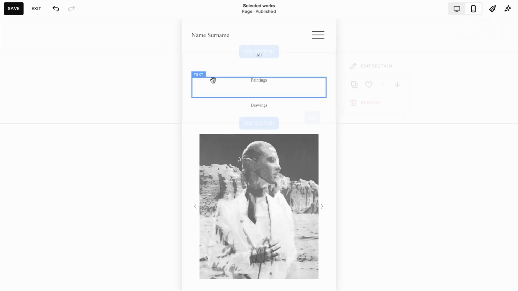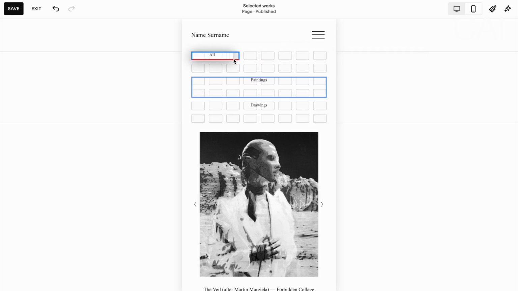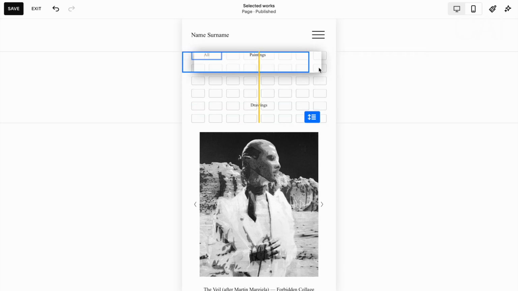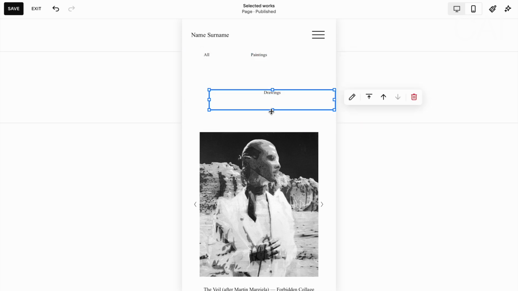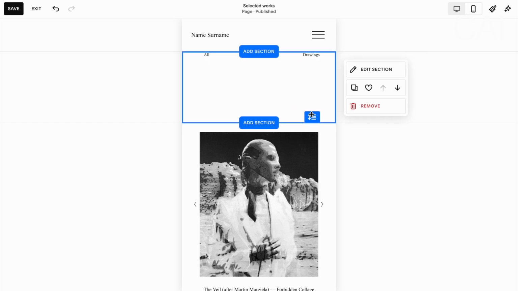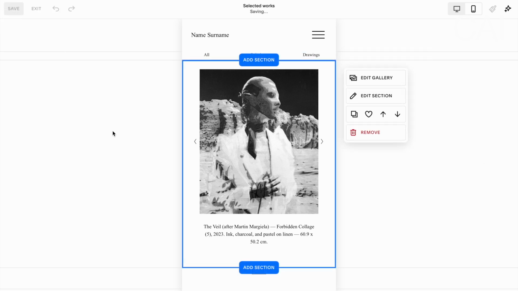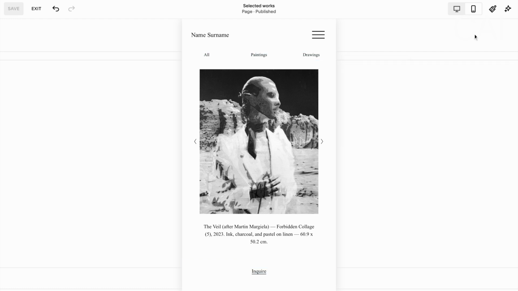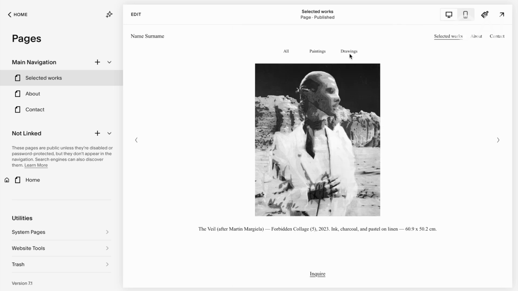Now we make sure that this makes sense in our mobile version as well. Like this, and once more make it fit. I'm going to save the changes, and these will be the buttons that will enable us to navigate to the various sections.